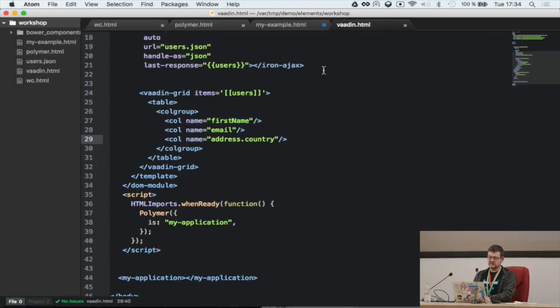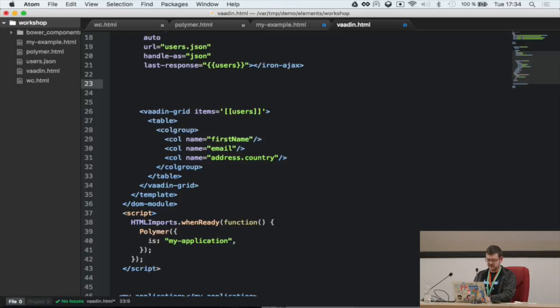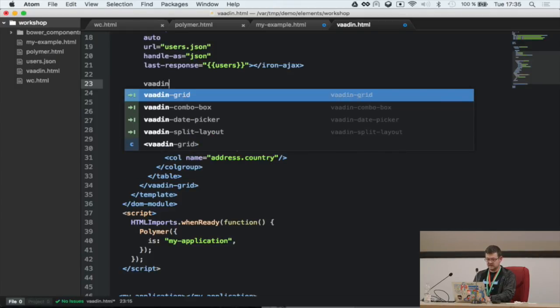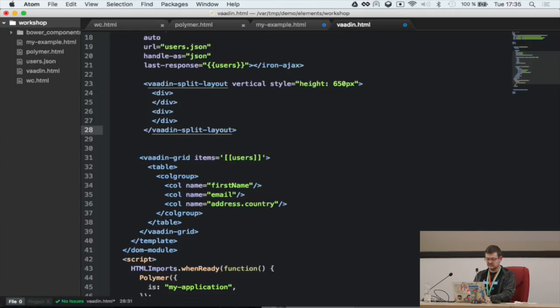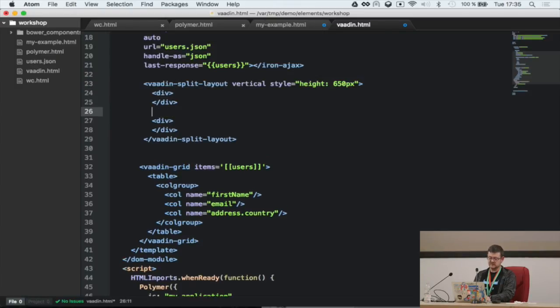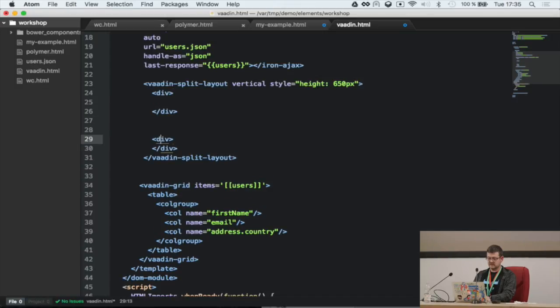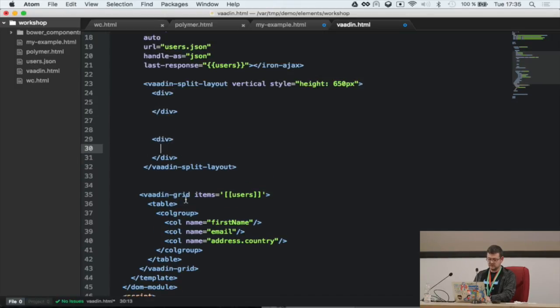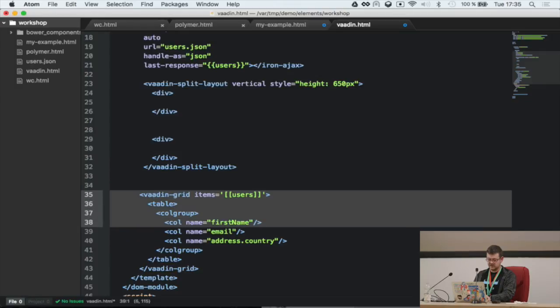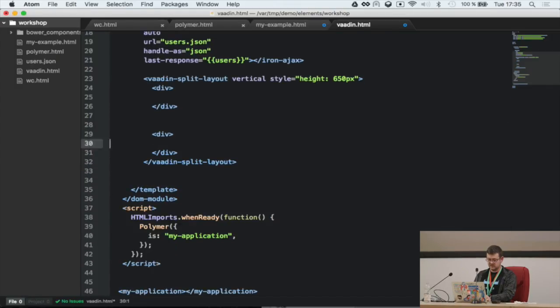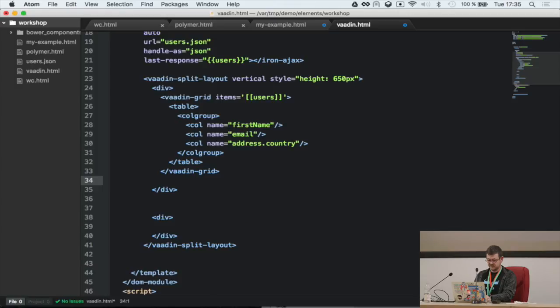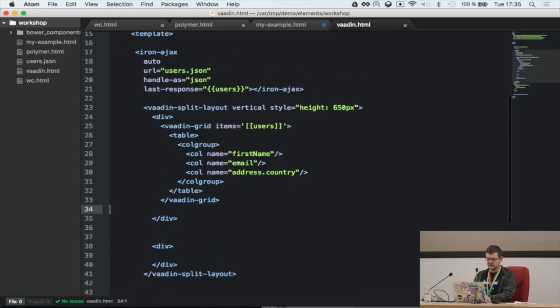Let's show another component from Vaadin: the Vaadin split layout. A split layout is a splitter. You have a vertical splitter, which here has only 2 areas, but we can have more. I'm going to move my grid from here to one of the divs. Also I have to import it.